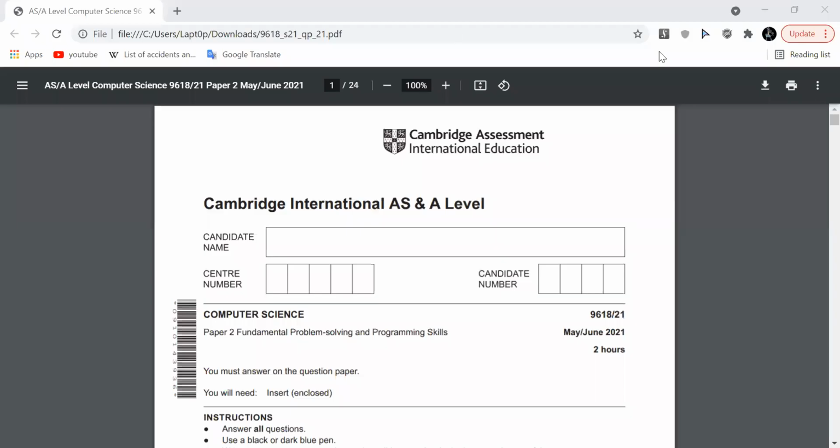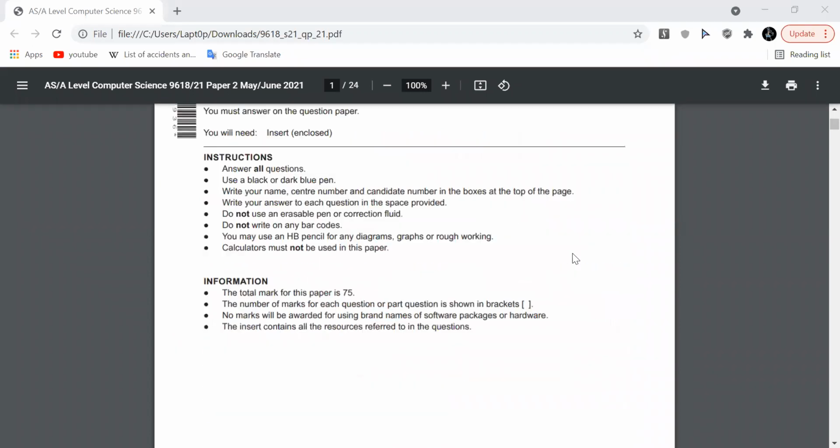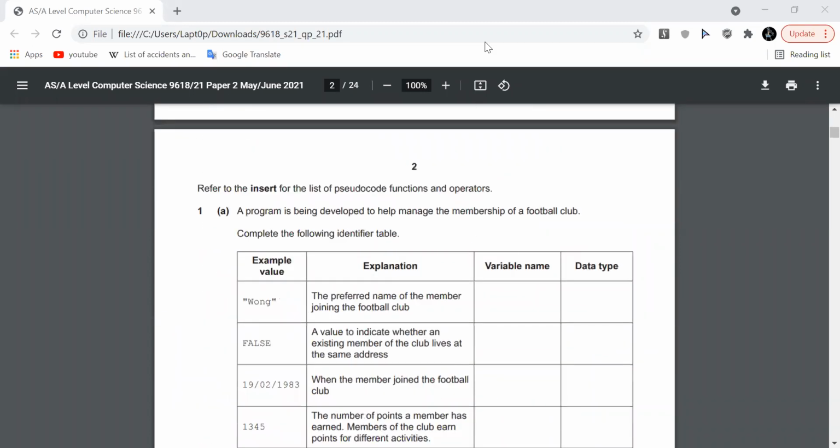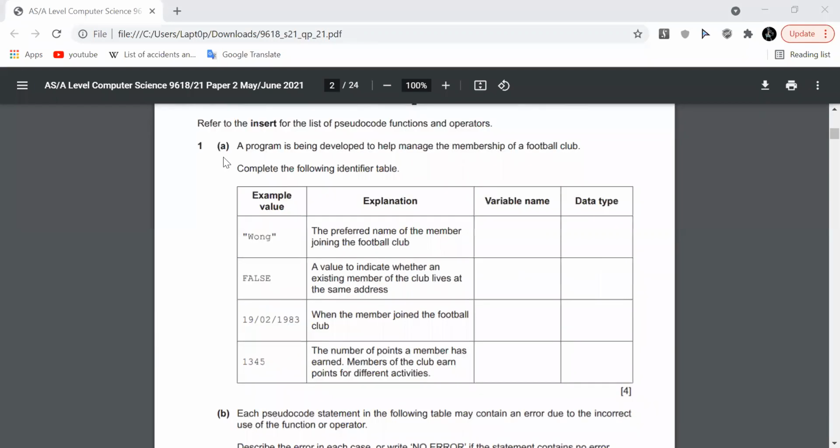Okay, now in this lecture, we will do paper number 2, that is Fundamental Problem Solving and Programming Skills of May June 2021. So let's start with question number 1. In question number 1, the question is a program is being developed to help manage the membership of a football club. So complete the following identifier table.